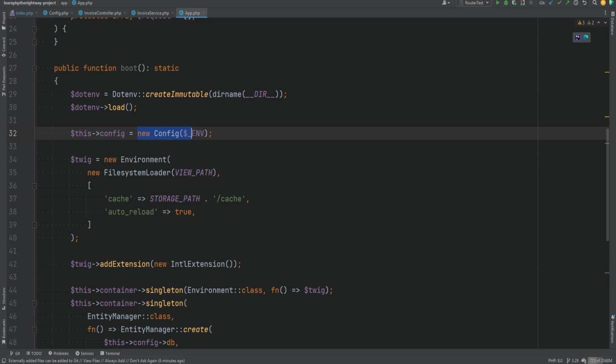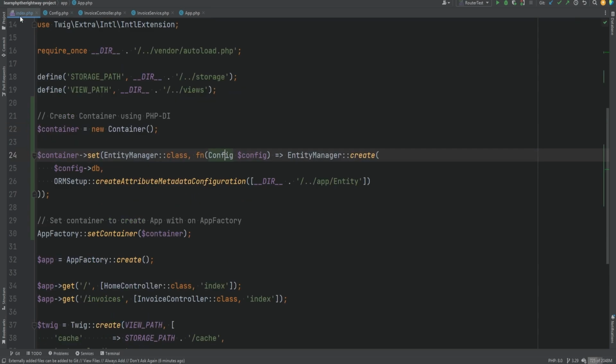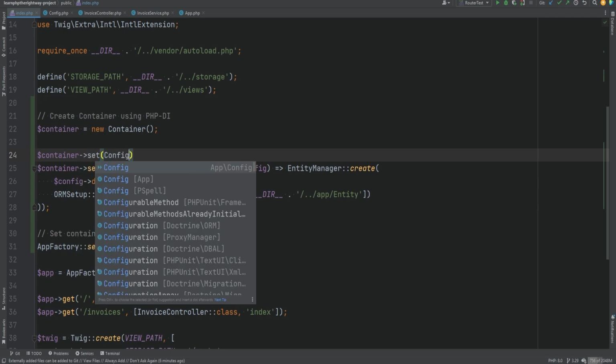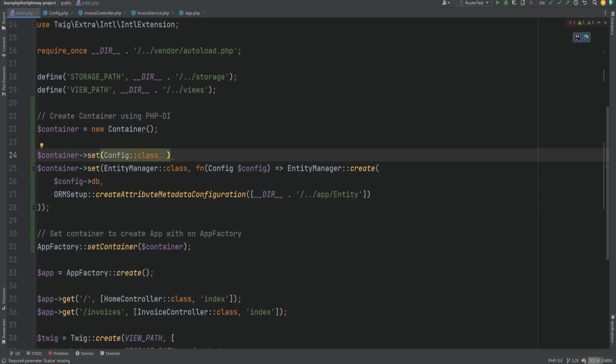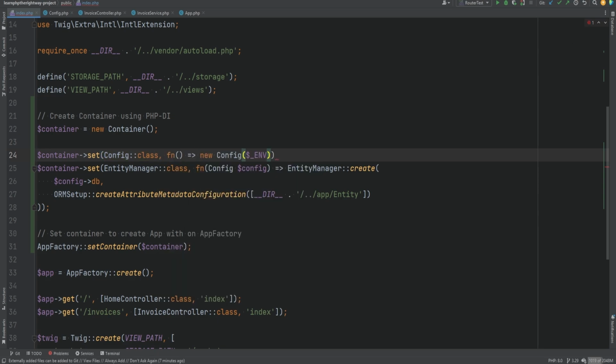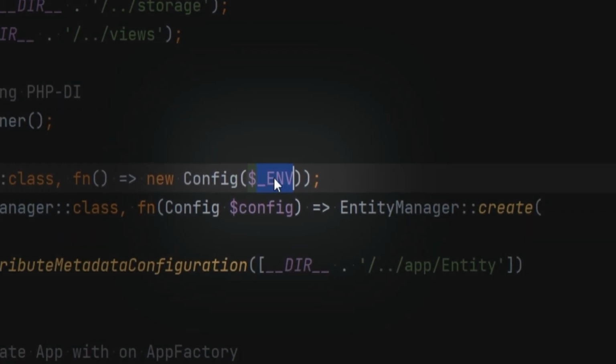So what we can do is that we can take this and bind it in the container as well. So we'll do container set config class, and we can do the same thing as we did here. So we'll do closure and simply return new instance of config. Now this is not going to work still because the env superglobal will not contain our environment variables.